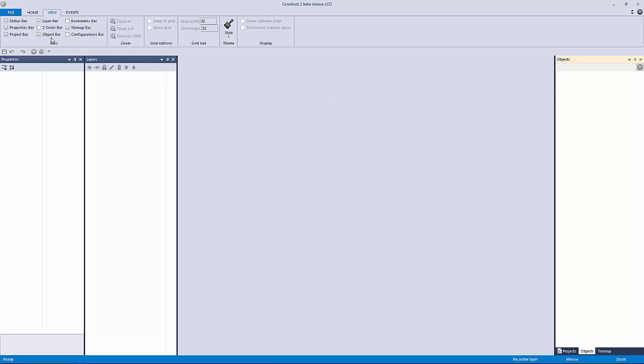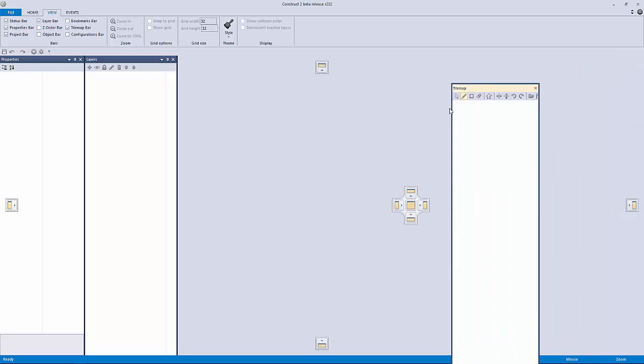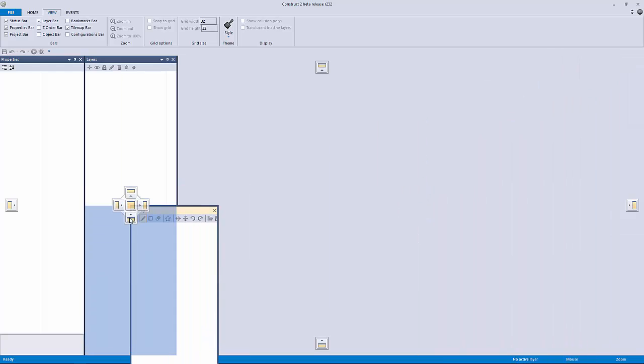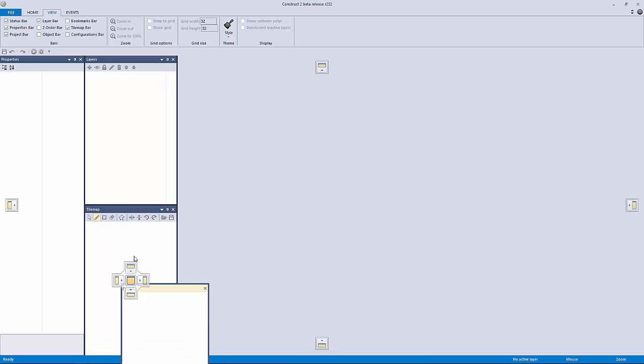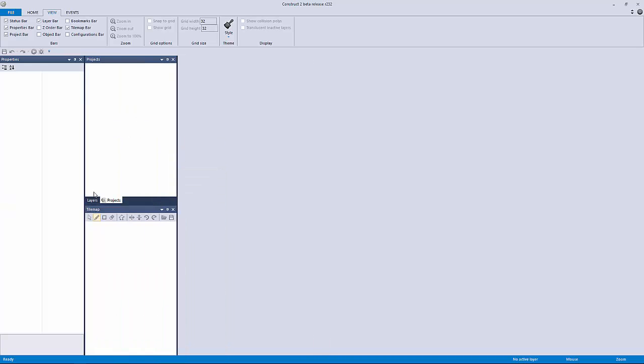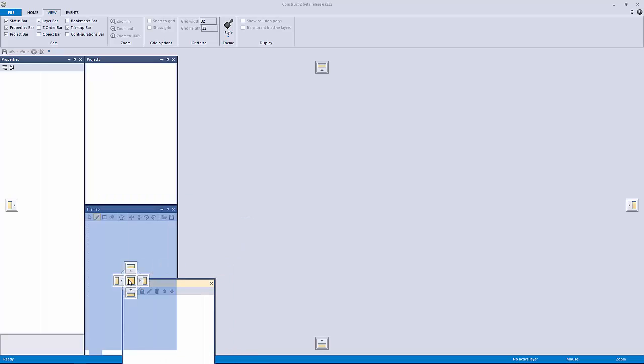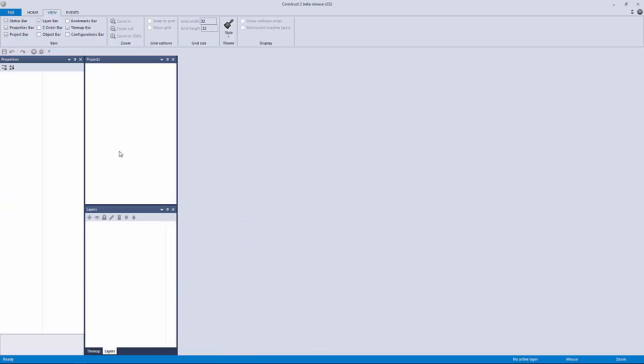I don't like having the objects bar anymore, so I'm going to get rid of that. I do like having the tile maps bar, but I like to put it over here. So I'm going to drag this and put it down just like that. And I'm going to actually take the projects bar and I'm going to put this here in the middle. I'm going to move my layers down here to be in the middle as well. So this is how I like to set up my Construct 2, because right here is where our canvas is going to go. So what I'm going to do here is I'm going to close our ribbon just by doing this.